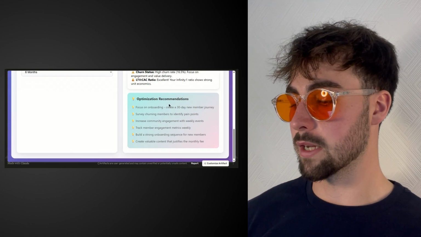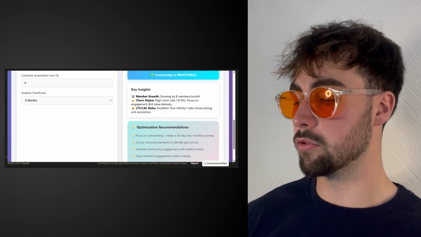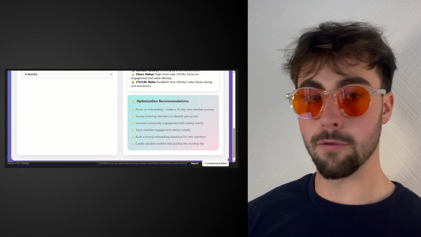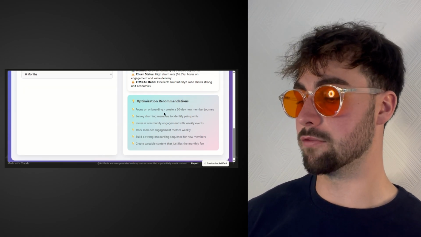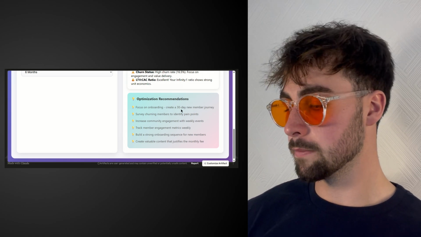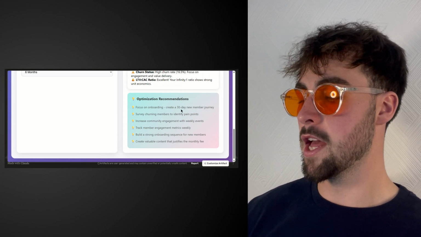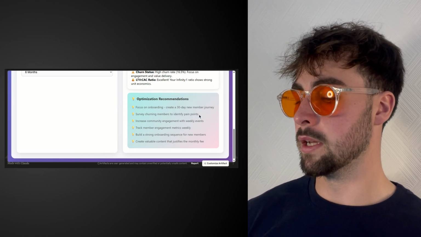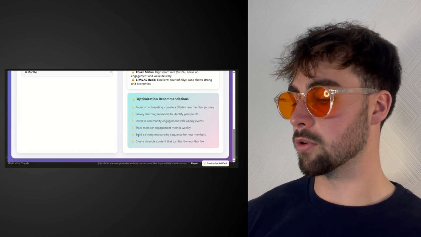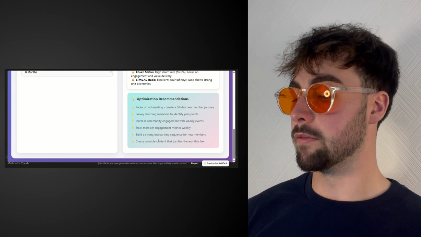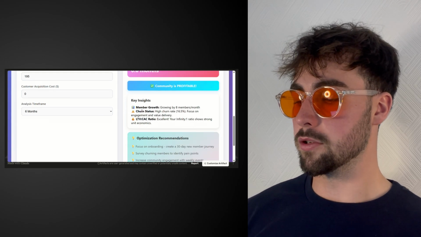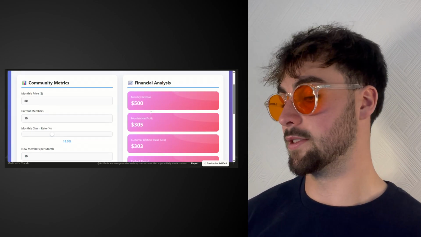And it also gives you the recommendations. So for example, our churn rate I've put in as 16.5, which is pretty high. Therefore this software has given us an optimization recommendation to focus on the onboarding. So it says create a 30-day new member journey, survey the people leaving to identify the pain points, increase community engagement, weekly events, track member engagement metrics weekly, build a strong onboarding sequence for new members, and create valuable content that justifies the monthly fee. So they're all things that would lower the churn rate, and I think this software is pretty sick.